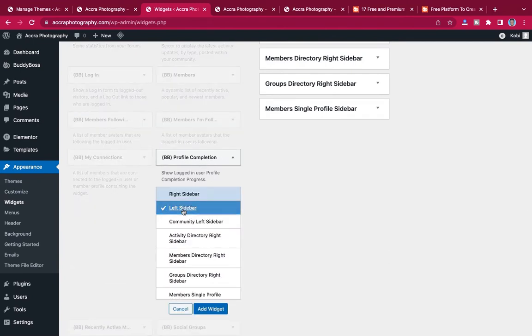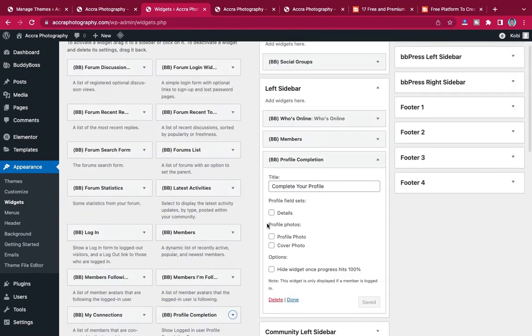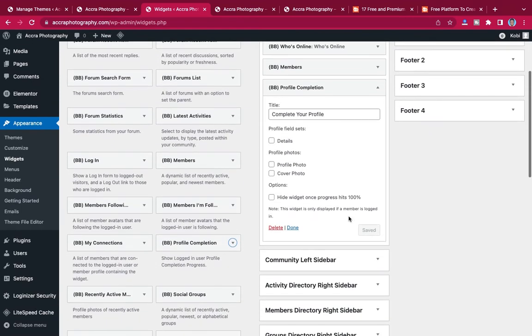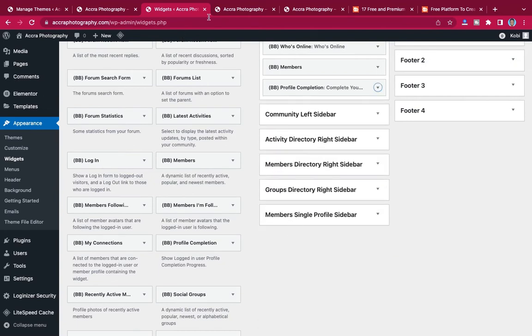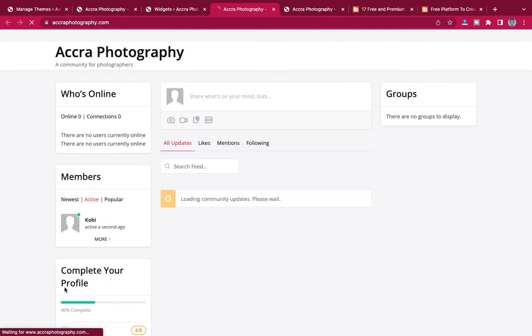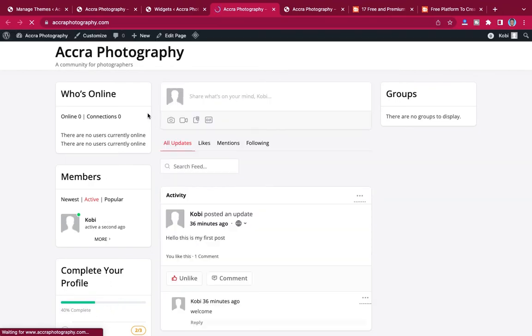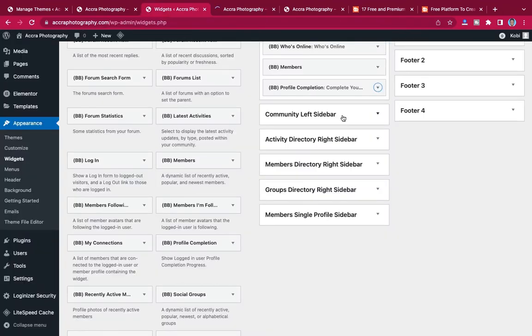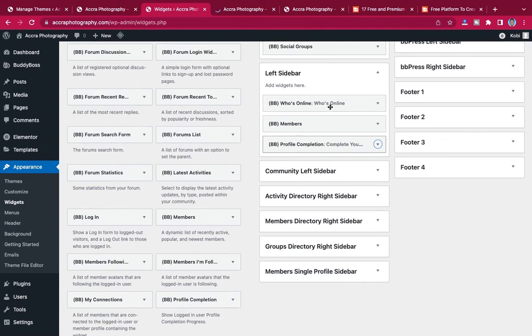I want it to show on the left side. I want to hide it whenever it is 100%, and also I want to show all these details, and then click on save. Now if you come over here and refresh, you should see the profile completion over here. As you can see, we can see it over here, but I want to show it on the top.